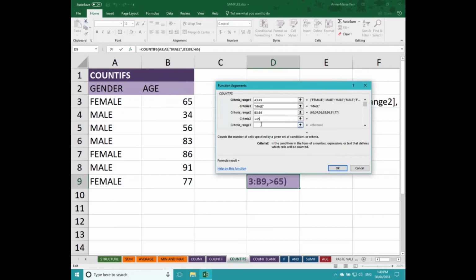Now you can see that criteria 3 has appeared. This will actually keep generating, and I think it will let you put 255 separate criterias in here in terms of providing your information.